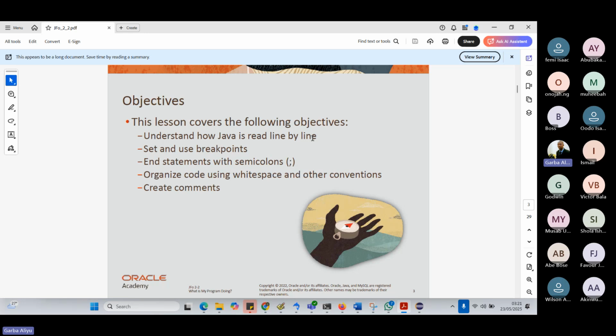Not necessarily that when it starts, it will not stop until it finishes. So we can say, let it just stop at this point. So this is what we're going to also talk about: set and use breakpoints. We use a breakpoint to indicate where exactly we want our program to stop. Yes, and then we can also allow it to continue if we want.